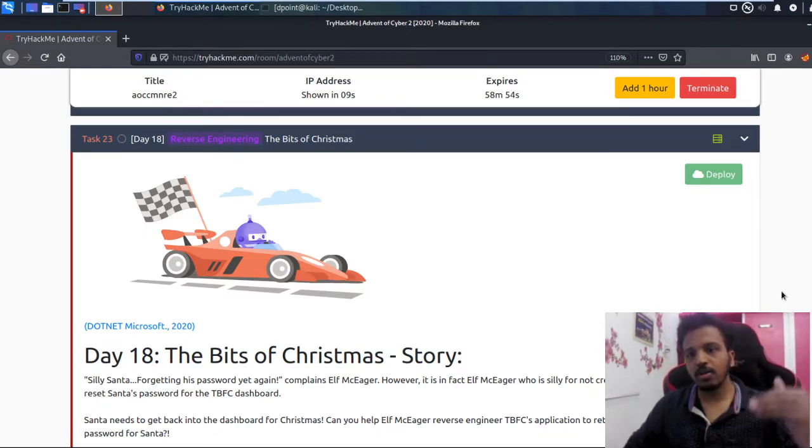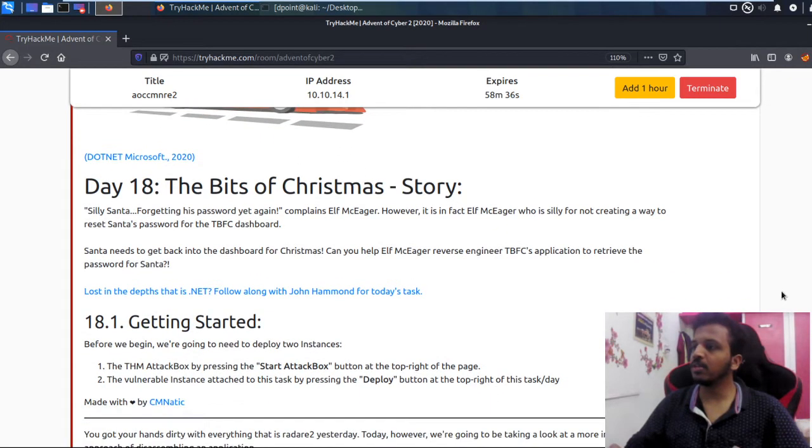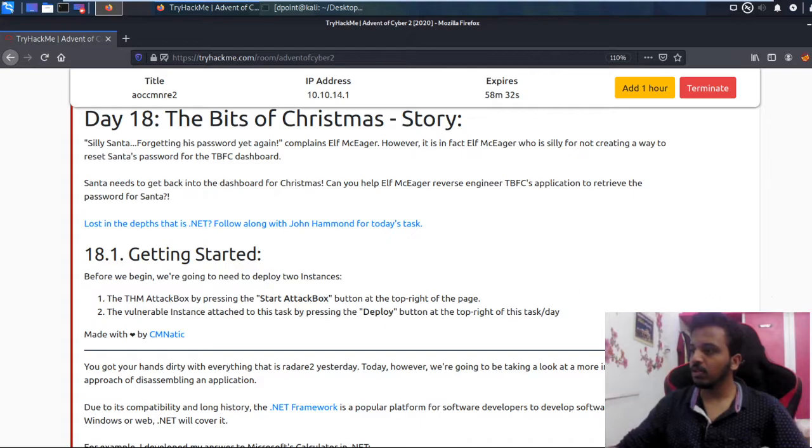Now we are going a step ahead and we are trying to decompile the created application. We are not going to deal with the machine level instructions, but we are going to decompile the application and see what all things we can find and how it can be useful. So today's thing is the bits of Christmas story, day 18. So let's see what we have to do.